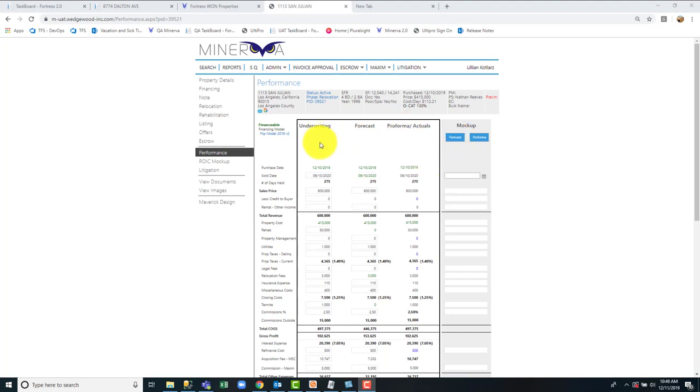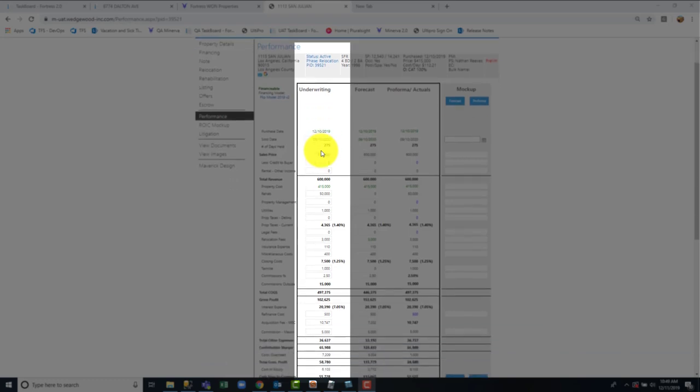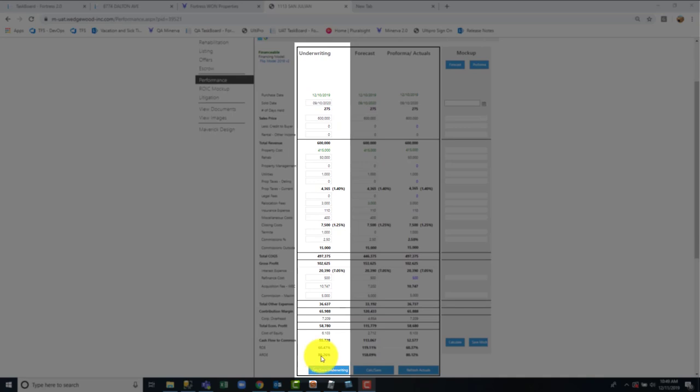Let's start by talking about the underwriting. So the underwriting column basically tells you what we estimated the profitability of the property will be, based on what we think the COGS, or what we think we'll spend on the property, how much we purchased it for, what we think we'll be able to sell it for, and how many days we think we're going to hold it for. This information is just an estimate.